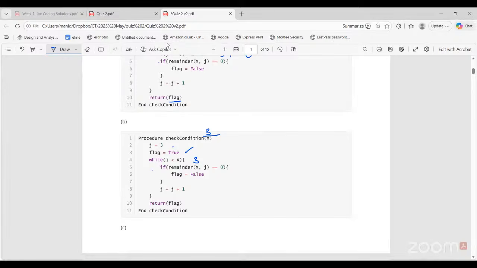So this will return true for every iteration. That means this check condition will always give true because we are not going to get to enter the while loop. We just return this, so flag can never be set to false here. So this procedure is also not correct, because if this was the correct definition, then all the numbers from list A would have been appended to list B.